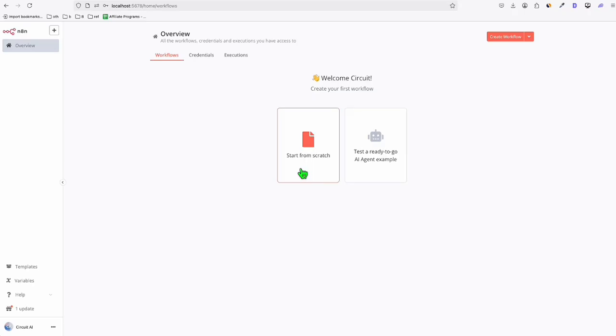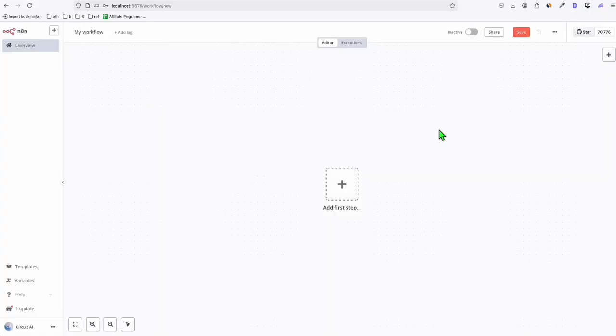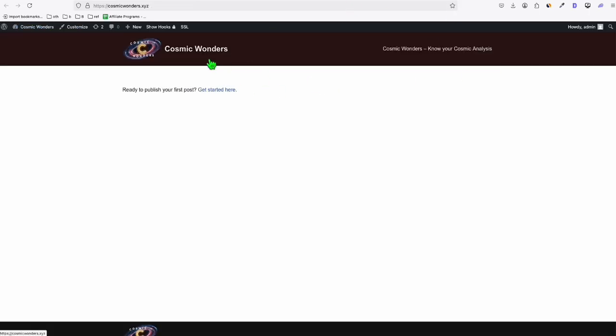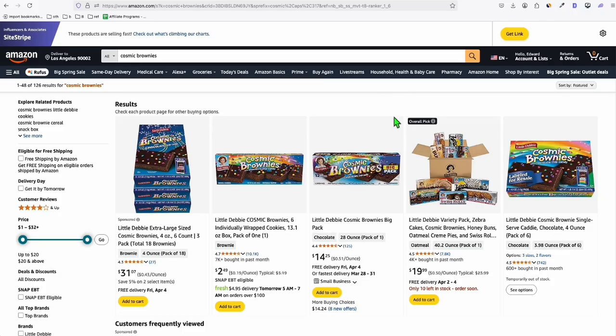Suppose you're going to run it locally, so you have an unlimited number of workflows that you can create. Now let's create a simple automation. I'm going to start from scratch. In my use case, I will be populating my new blog. As you can see right here, I've got my blog. I'm going to populate this empty blog with cosmic items, which I can find here on Amazon. In this case, we're going to choose cosmic brownies.